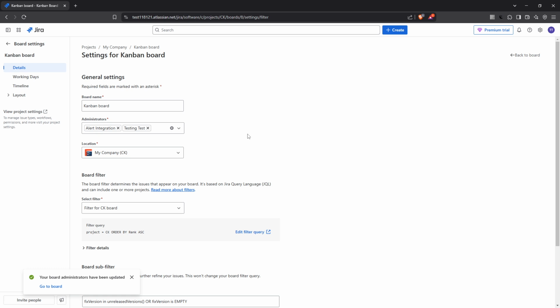And there you have it. Adding an admin to your Jira board is as simple as that. This task not only eases the burden on you as the main admin, but also empowers your team, enhances collaborative efforts, and ultimately drives productivity. So go on, try it out on your Jira board and enjoy the benefits of shared administration in your projects.